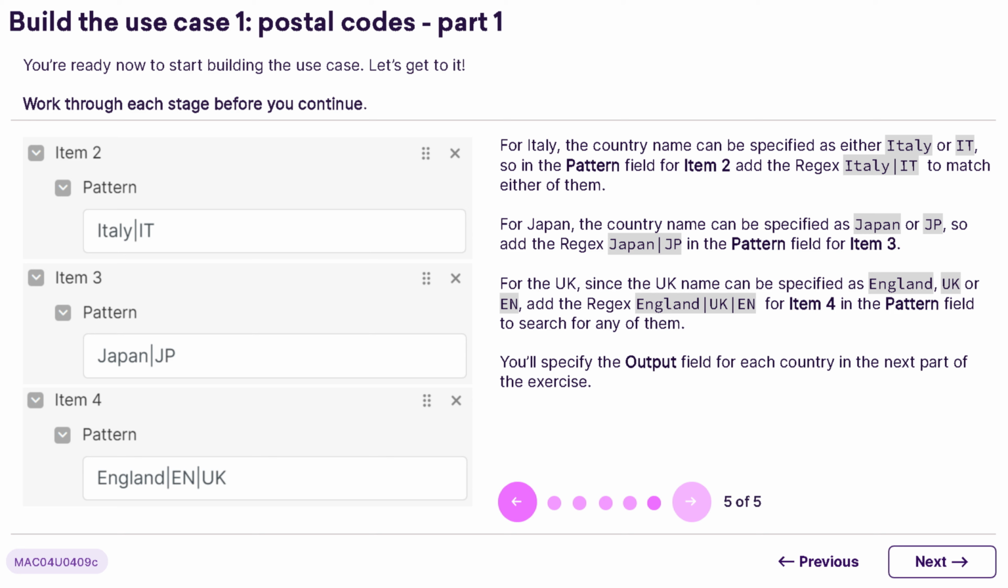Now, moving to the United Kingdom. It's slightly more complex due to its multiple accepted names. You have the options of England, UK, or EN. By using the regex pattern with all these terms, you enhance the flexibility and accuracy of your search. Remember, we'll address the output specifications for each of these countries in the next part of the exercise, so stay tuned to complete this setup effectively.